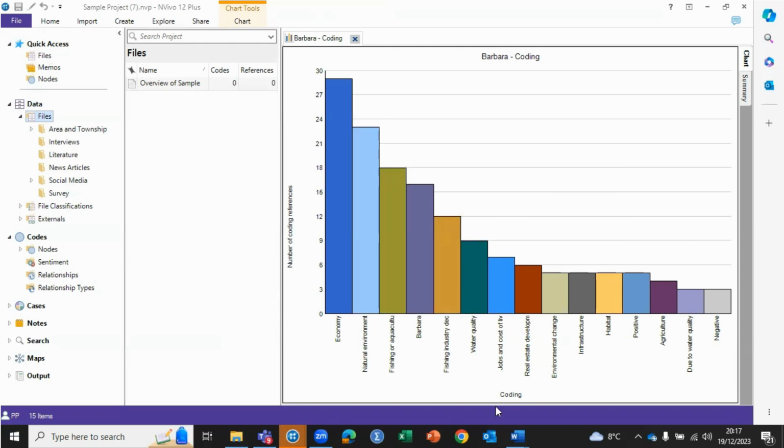So bar charts, easy to make. And probably something you'd use more interactively to help you get an overview of the data. Or perhaps in a table form, you'd be interested in going across a number of interviews to look at the coding in a reporting of your analysis.